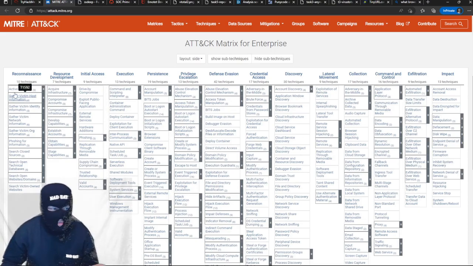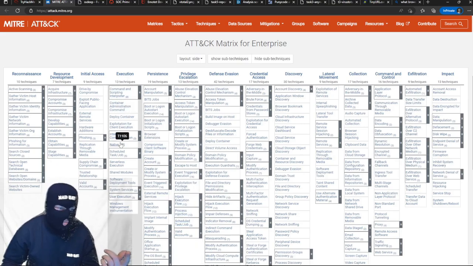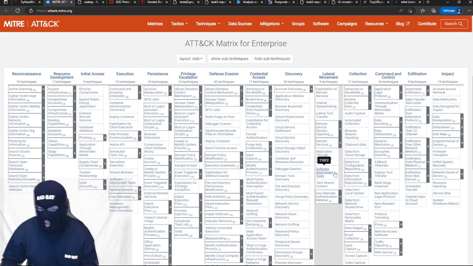The techniques below these tactics, all these dropdowns, are used to achieve the tactic. At the top you'll see the tactics, and the dropdowns below are the techniques. So for execution, if they want to execute something on your system, they'll use a scheduled task and it'll execute. Or for lateral movement, they'll use alternate authentication material to move laterally.